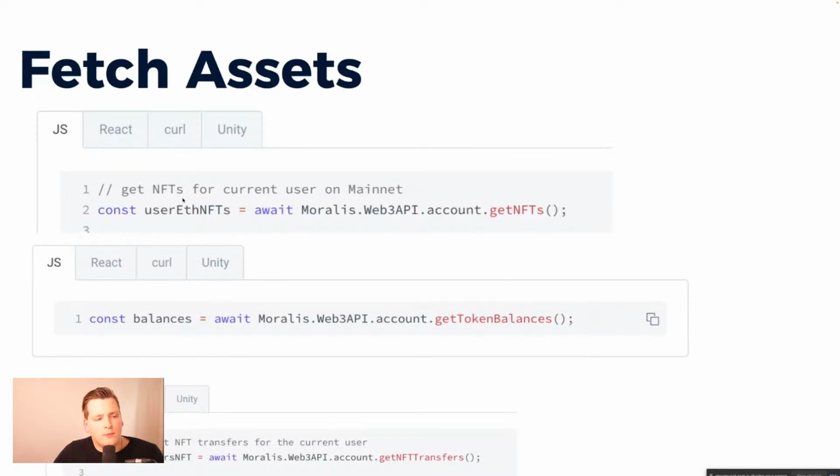Let's say I want to get all the NFTs of my authenticated user. Well, I just write Moralis Web3 API account get NFTs, you get NFTs. You want to get the balances, you write Moralis Web3 API get balances, you get balances. You want to get transfers, you get transfers. And as you can see, you can do it in JavaScript, you can do it in React, you can do it just having a curl request if you're using your own backend. You can use it in Unity game engine. So in case you want to connect it to your game engine, you can easily do that. So this is about logging users and fetching assets.